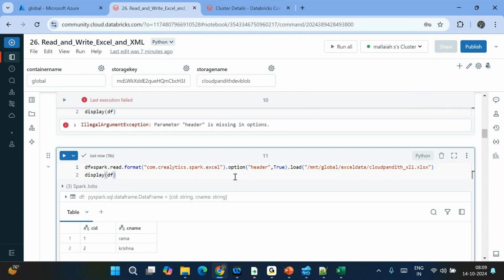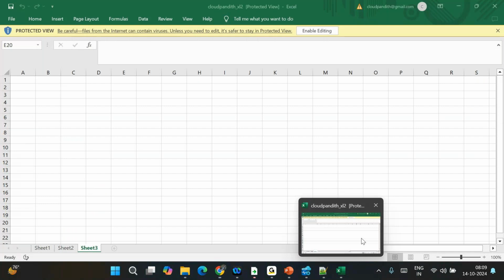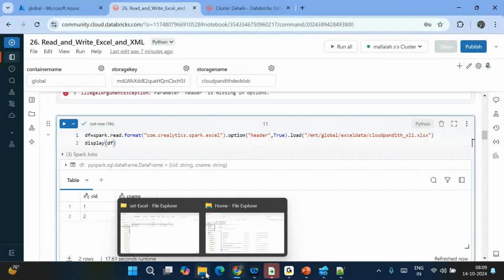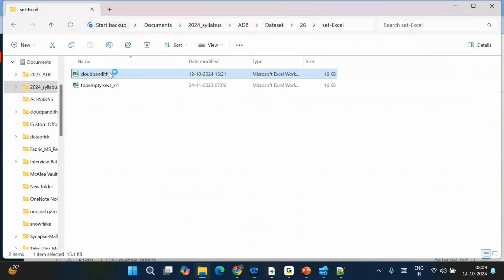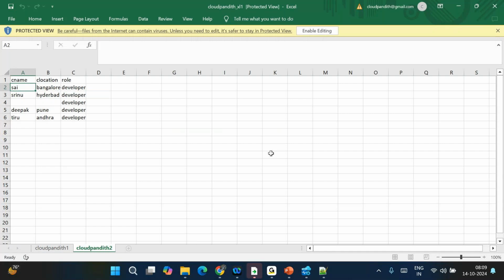Okay, what is the sheet name it is reading by default? Sheet 1. It is reading Sheet 1. One second, let me open that file once again. So this is the same file we uploaded, team. By default it is reading Cloud Pandit 1, which is nothing but Sheet 1.